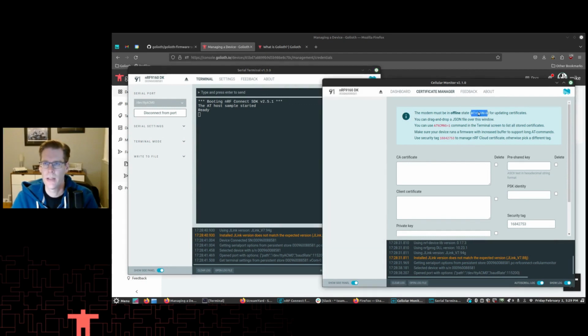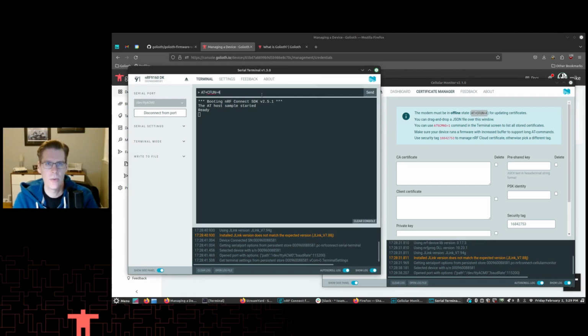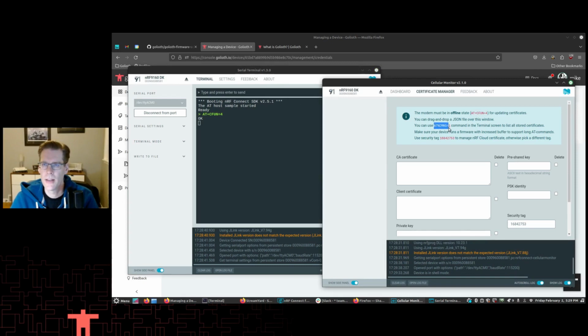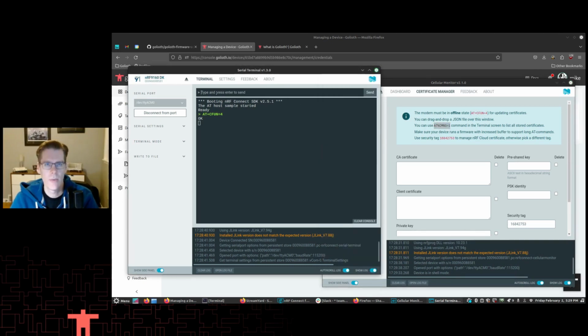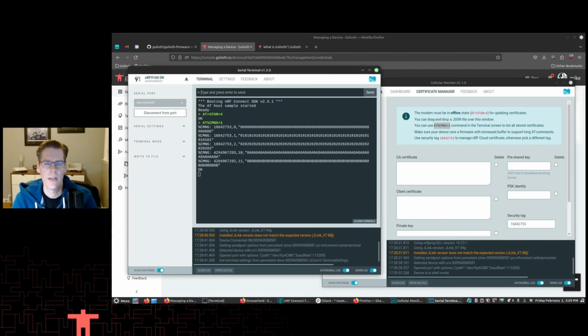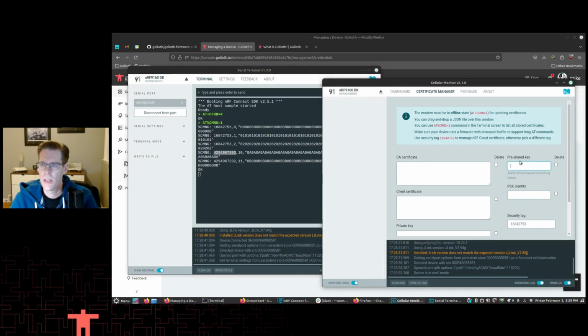I can take this command here, and that tells it to disable the modem. And then I can take this command right here, and that will list out what credentials we have in the key store so far. Now these credentials, this is a special number for Nordic's certificate credentials. I don't know what this other set is for, but they're for something. And then these numbers 0, 1, 2, and 10, 11 are the credential types. So 0, 1, and 2 are certificate credentials. We're going to be starting with these pre-shared key and PSK identity credentials.